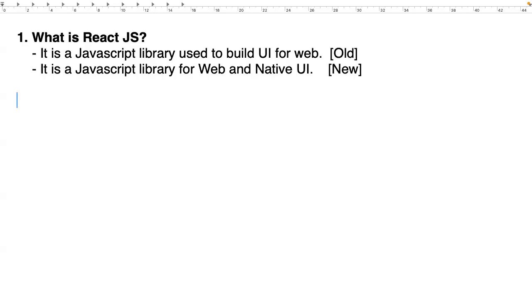It is a JavaScript library used for building UI. UI for what kind of applications? Web applications. Now recently they added one more new thing: it is not only for web but also for native UI. Native UI means you can build user interfaces for Windows applications, for Mac, for Android. That means even for mobile. Mobile or desktop user interface can be created by using what?